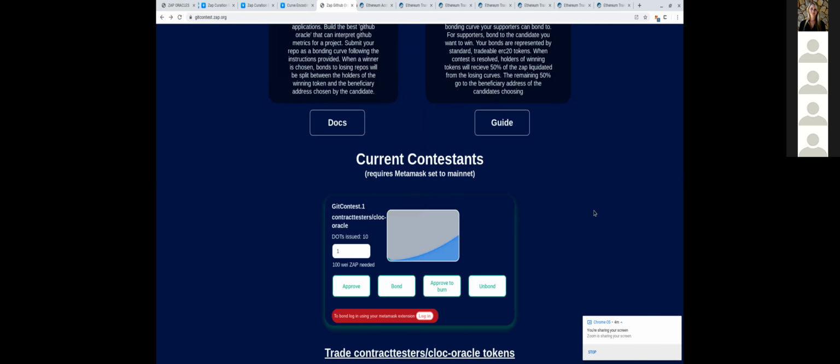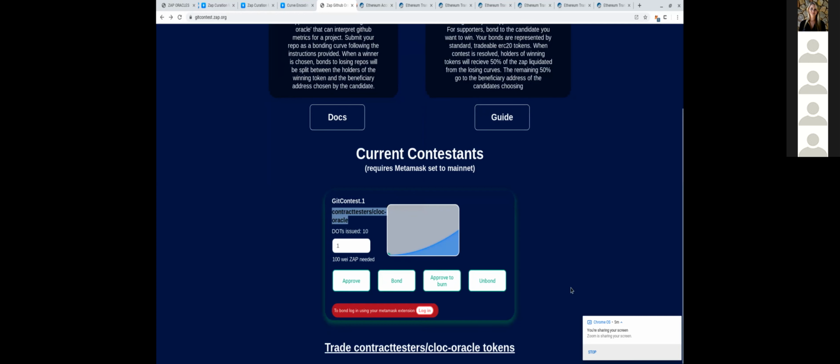And the way this example is set up, 50% of the liquidated bonded tokens go to the beneficiary address set by the candidate, and 50% are split amongst the holders of the winning candidate tokens. So if other repos were to enter into this competition, at the end of the contest, those would be liquidated. The tokens that were bonded would be split 50-50 between the beneficiary and the winning token holders.